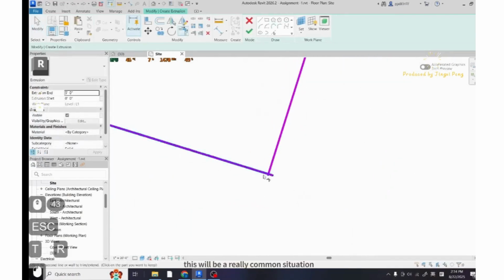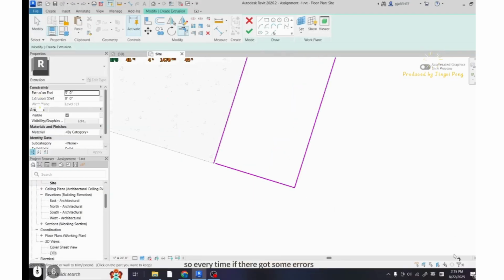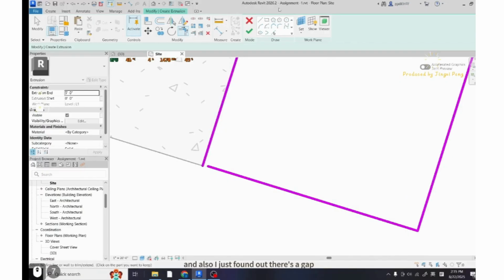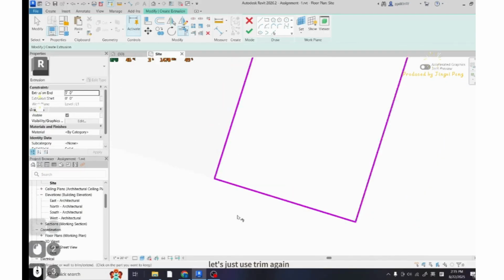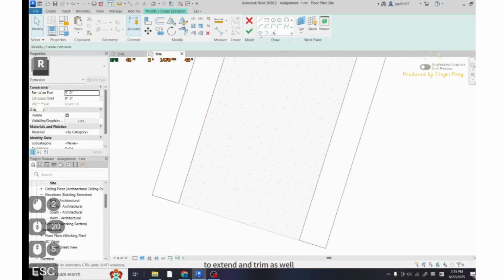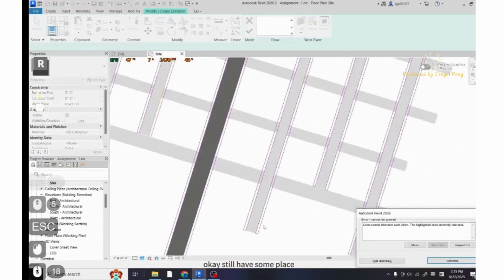This will be a really common situation you're gonna have when you really work on your model. So every time there are some errors and you cannot finish this command, you get this reminder on the right bottom corner, and it's super helpful. It will help you to find the wrong place you need to adjust. And also, I just found out there's a gap. Let's just use trim again to extend and trim as well. Okay, still have some places.